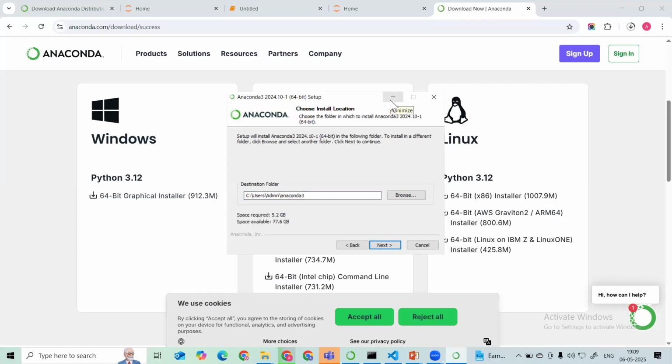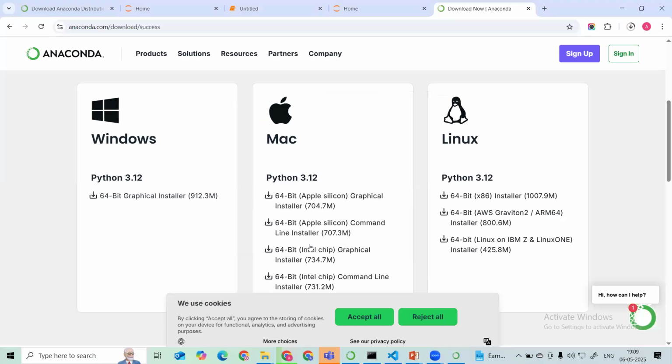Clear, guys, till now? Anyone having any questions? How we can install this Anaconda? Do you want me to repeat any part of this process? All clear? Okay, guys, perfect. So here, guys, we saw how to install this Anaconda.